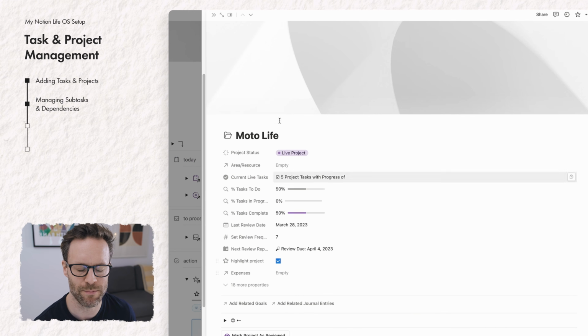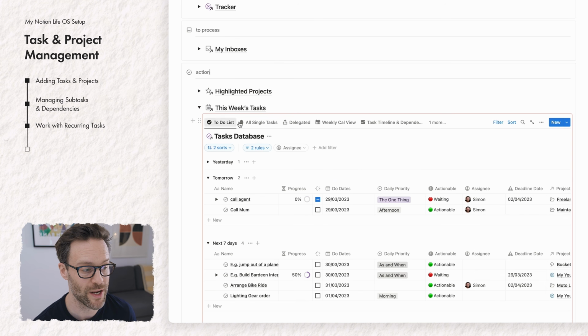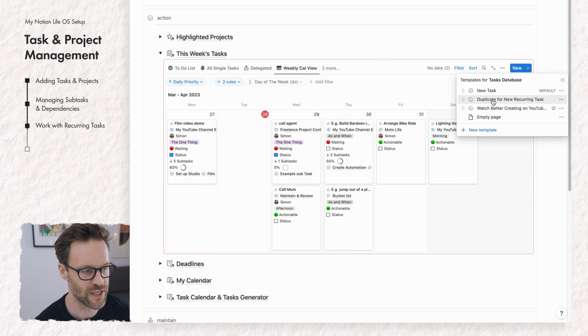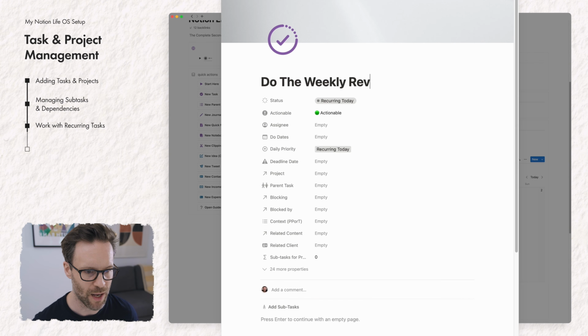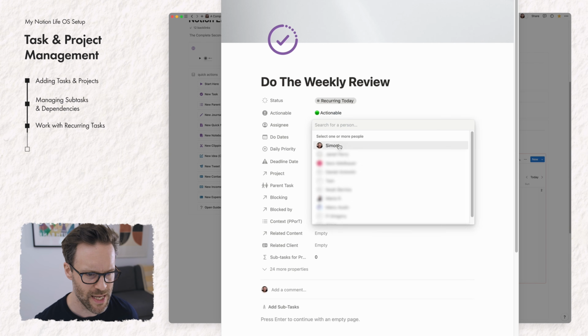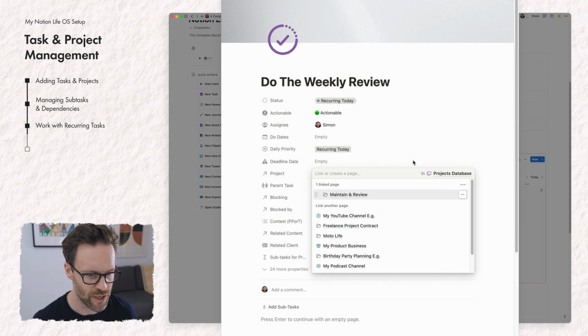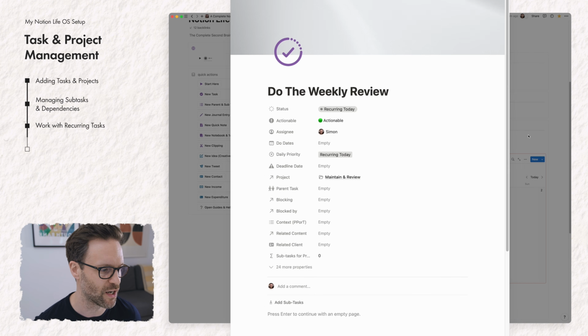So that is subtasks and dependencies, but we can also create recurring tasks. And the way to do that is to click on any task view, click into here, and I've got this duplicate for a new recurring task. So I'm going to duplicate it and set this one up. I'm going to leave the due date. I'm going to link the project to maintain and review. I think that's everything that needs to be listed in there. It's got a status which is recurring today due to using that template, and you'll see it's got a kind of different color logo on it.